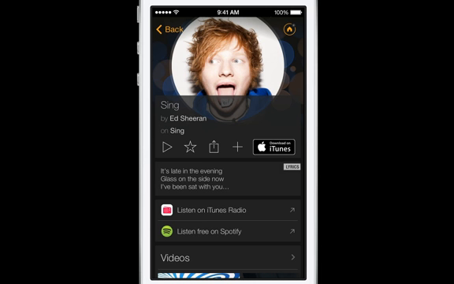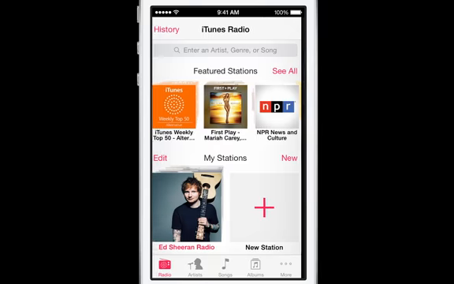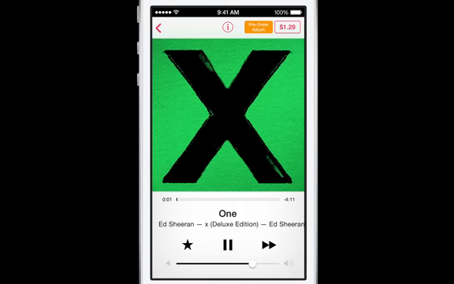Here's another example using our friend Ed Sheeran, and we're in the SoundHound app. And they've got a link down near the bottom that links to iTunes Radio. And when the user taps on that, the radio station is going to be created and added to their stations, and the song that the radio station starts with begins to play.